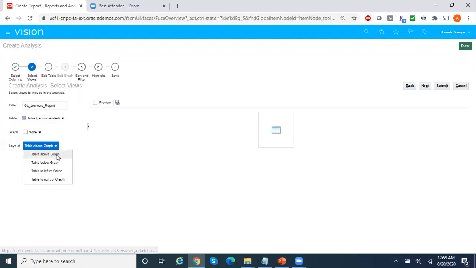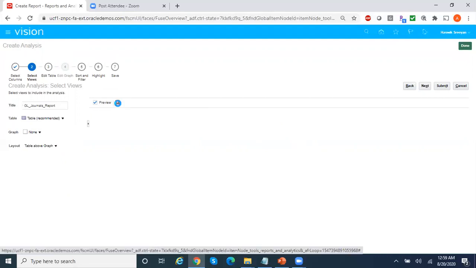And layout. The layout is basically if you have, say, table above graph, table below graph, table to the left, table to the right, and so on. As I did not select any graph, this does not have any significance. So I just want to display a simple table. And if I want, I can click on this, which will give me a preview of the report.